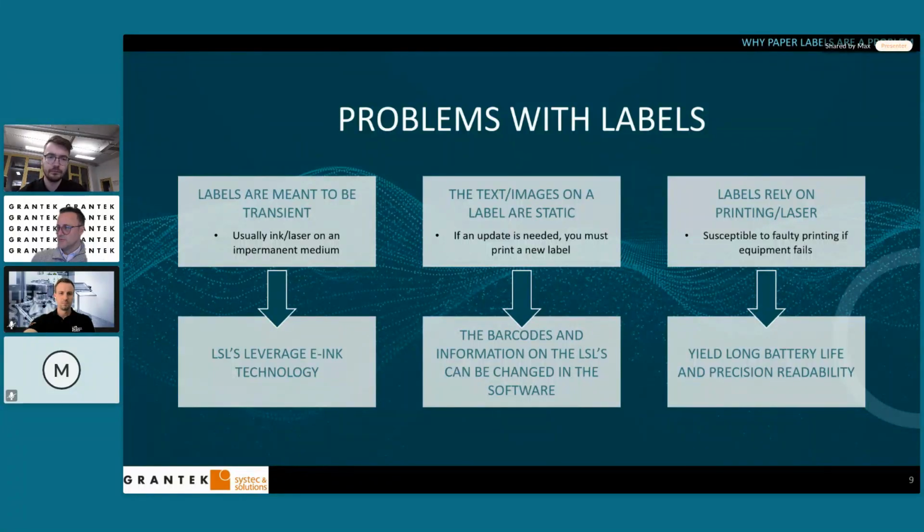And labels also rely on printing and laser technology, which is susceptible to faulty printing. So if the equipment is failing, or if it's not been maintained properly, you may get a bad print. LSLs, on the other hand, leverage a digital ink technology, which is not susceptible to faulty printing. Barcodes and the information on the labels can be changed directly in software. And the LSLs have a very long battery life due to the technology used, and the readability of the LSLs is precise and not susceptible to some of the issues with printed labels.